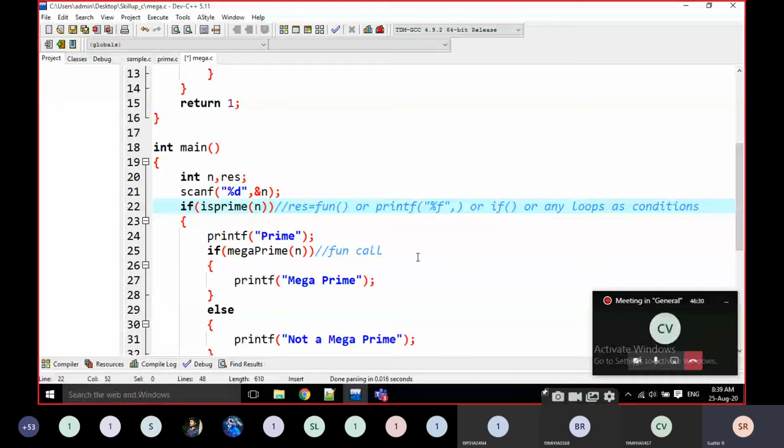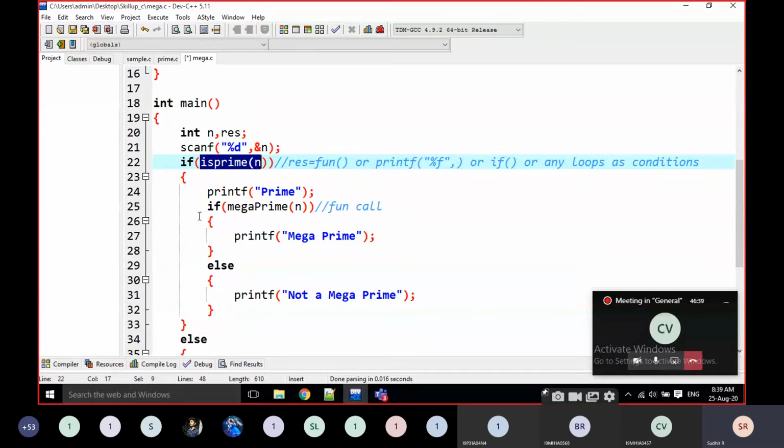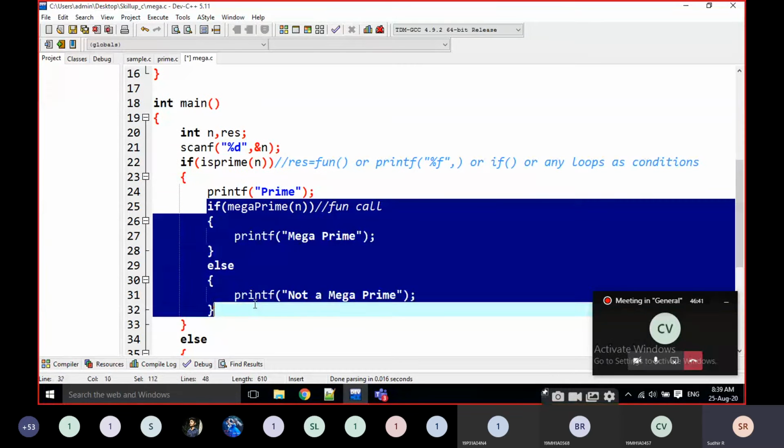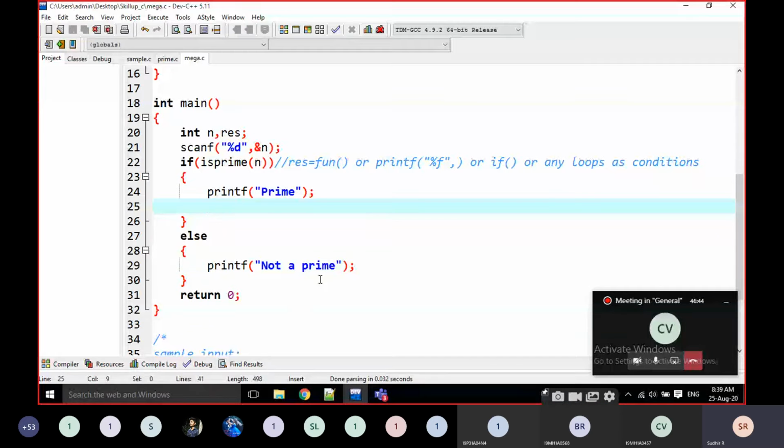For example, in an if condition also, I am checking if, here I am writing like this, is prime of n. For example, I am going to cut this mega prime condition. This is the previous program, no doubt about that. I am going to check if of is prime of. That means it is going to be checked. If it is void, this function doesn't return anything. For example, how am I going to check here?